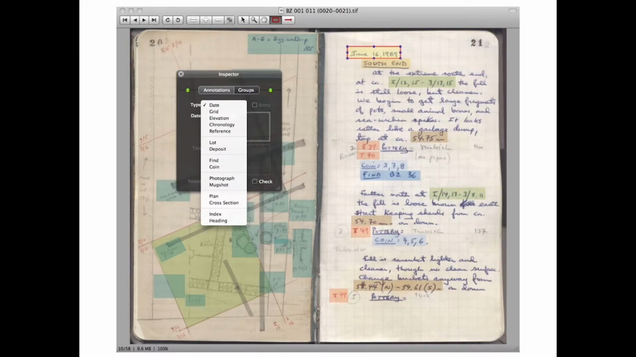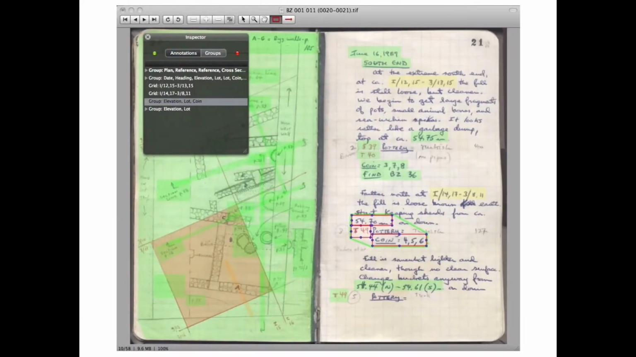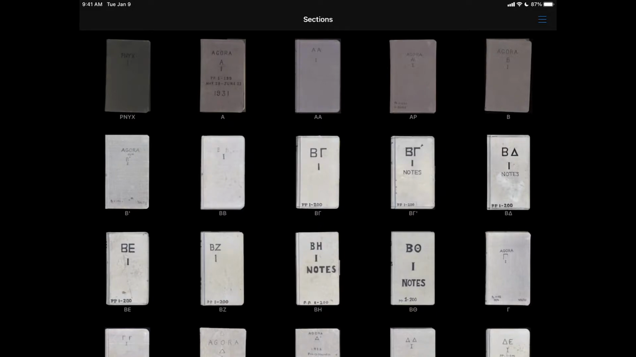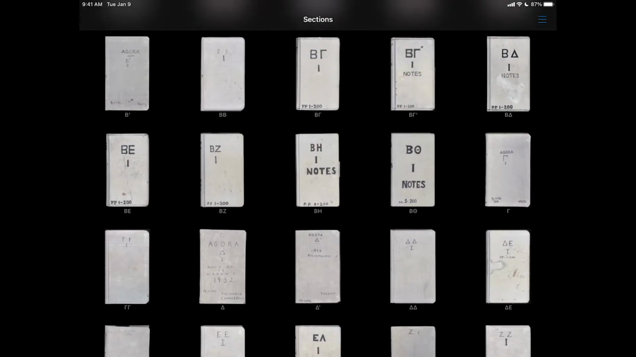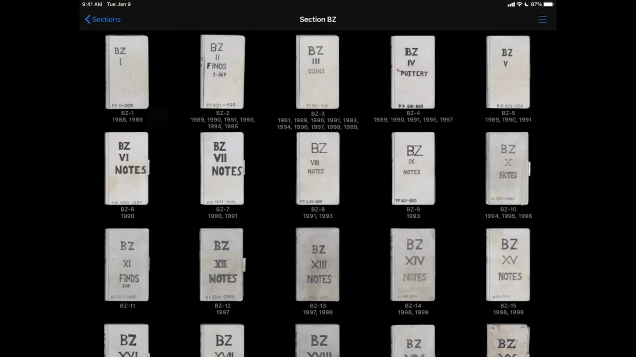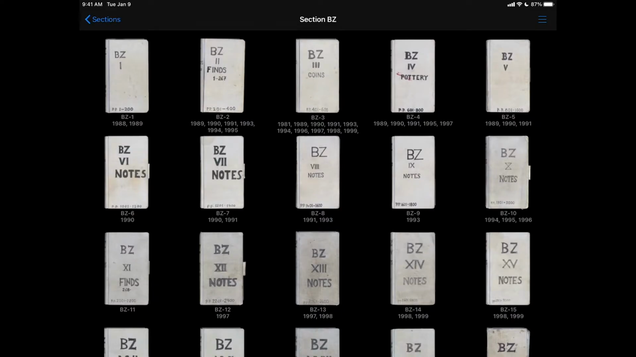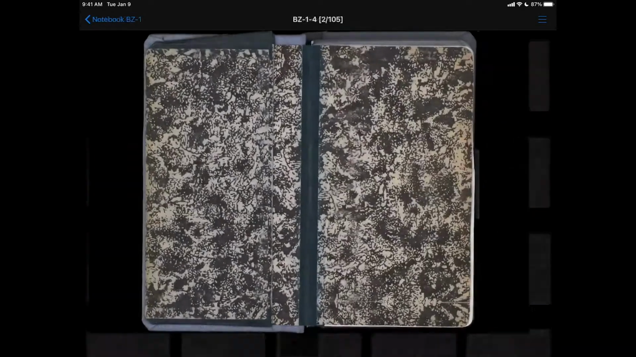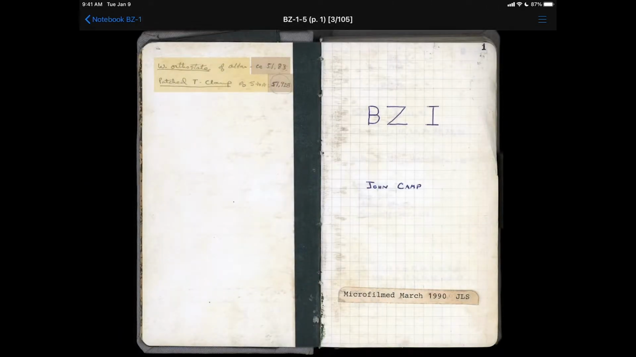And so once you have these notebooks annotated, then you can do two different things. You can first start, let's say, at the notebook level. So here are all the notebooks divided by section. We can go into section BZ here. These are all the notebooks that were done for recording BZ. Go to BZ1. Here's the original notebook. This was one done by John Camp.